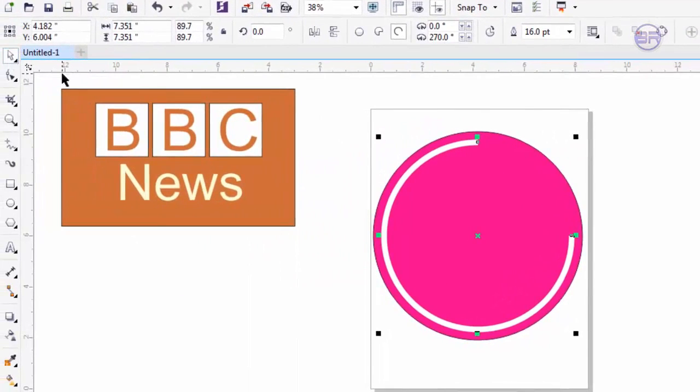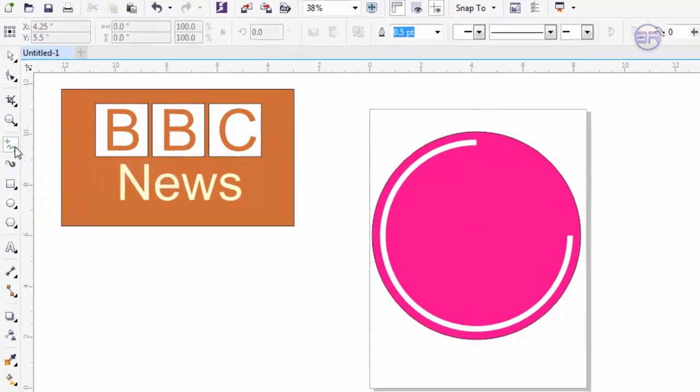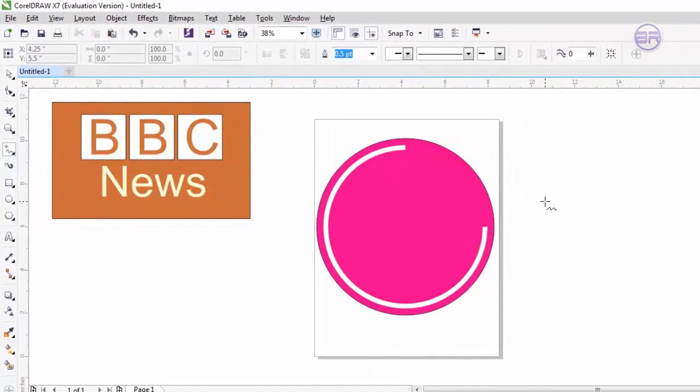Now I will click this freehand tool from here, from the tool area. We'll just simply draw a simple line, we'll draw a very simple line.